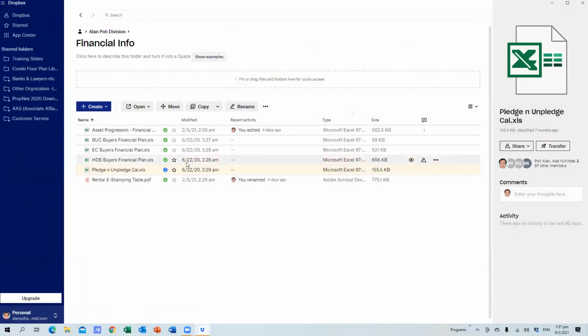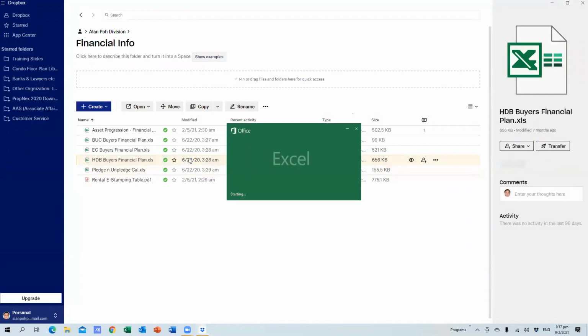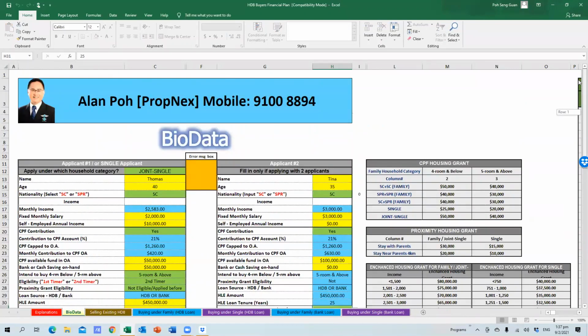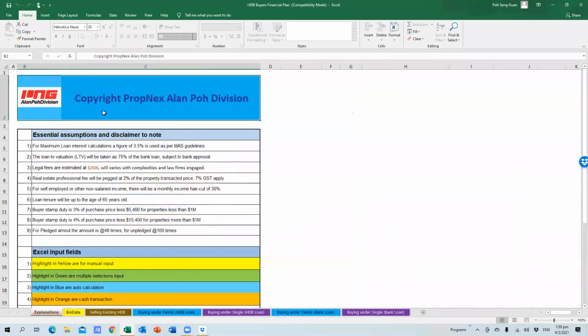And okay, I go through this HDB. This is the only one. In fact, the whole industry in Singapore, I will be the only one who have this. Okay, I show you all. First, this one is essential. Everything, all this will guide you all.